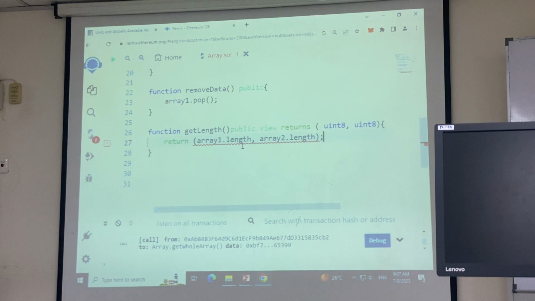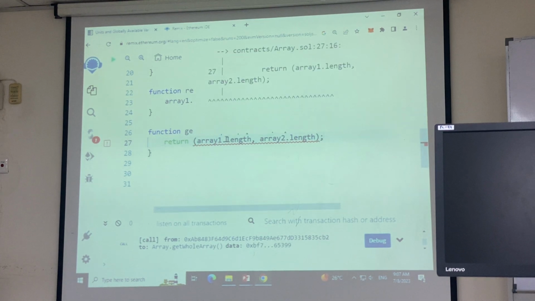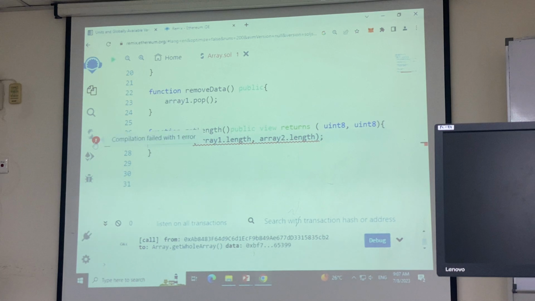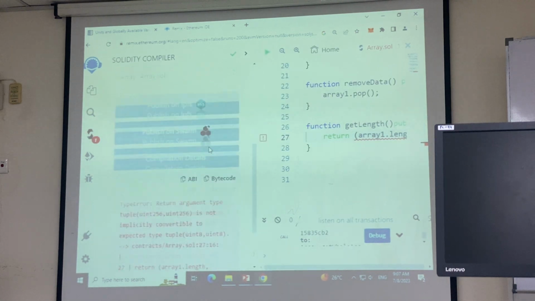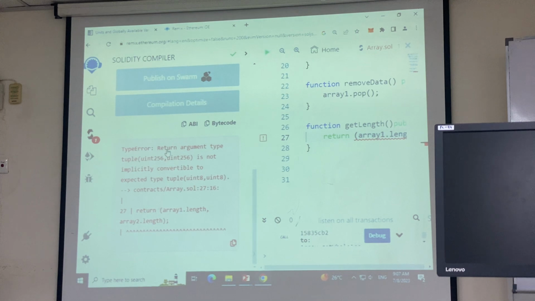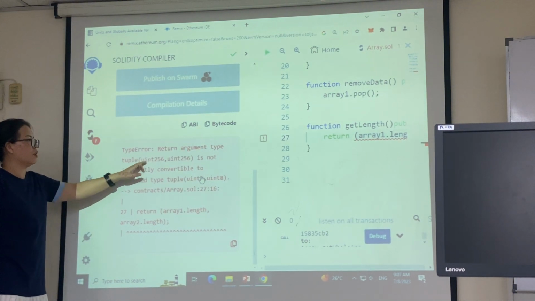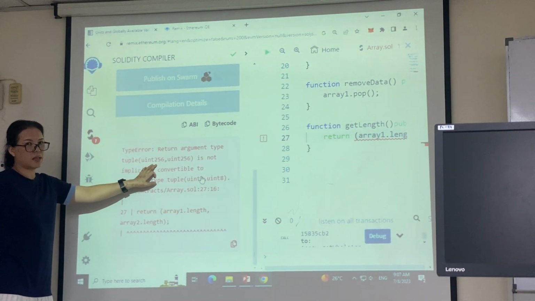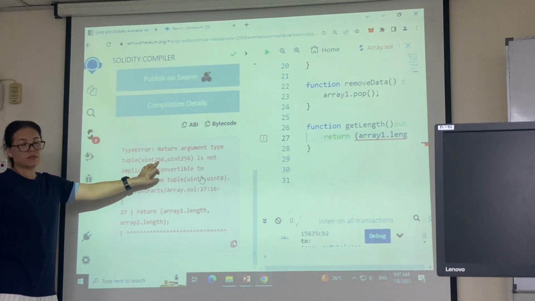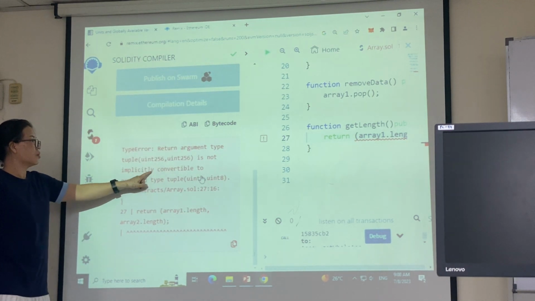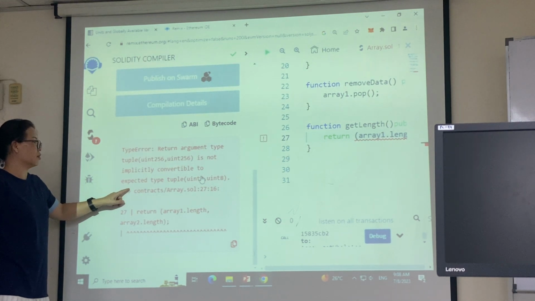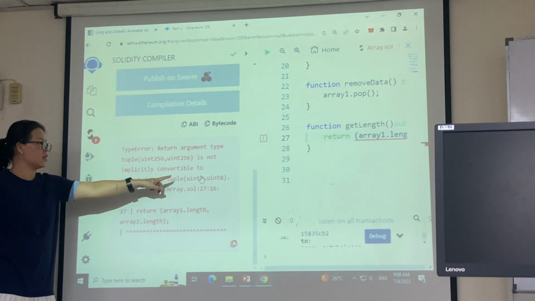Hold on, let me see. This one cannot. Give me a minute. Compile error, return argument. Sorry about that. The return argument type must be uint256, must be the unsigned integer. I cannot define it otherwise, based on this error. It's not implicitly convertible. We cannot convert it to unsigned integer 8.